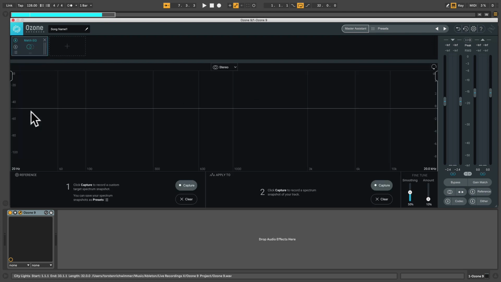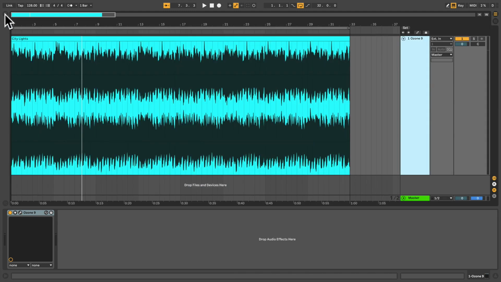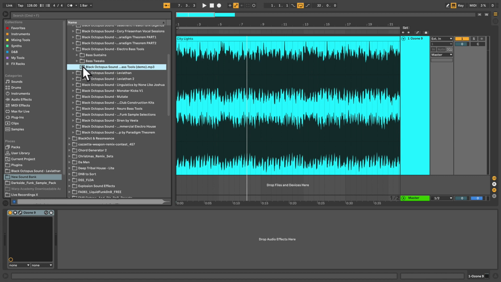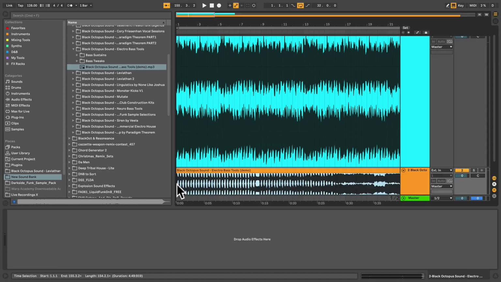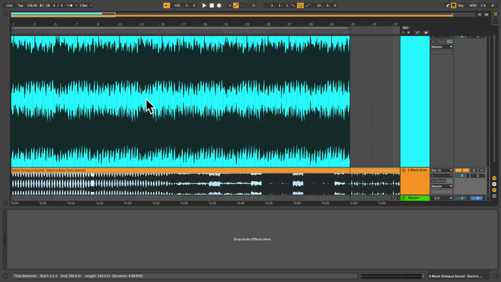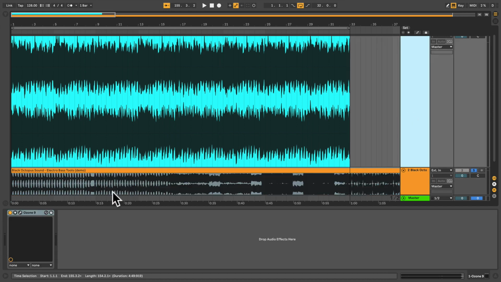This is a very cool module that allows you to capture a reference track's sonic characteristics in terms of its highs and lows, etc., and apply it to our track, which will also be analyzed using the capture buttons. This one's for reference. This one will be our track so that we can apply the EQ to our track. But first, let's get another track in here that we can analyze as a reference track. So I'll go ahead and solo this new track out.